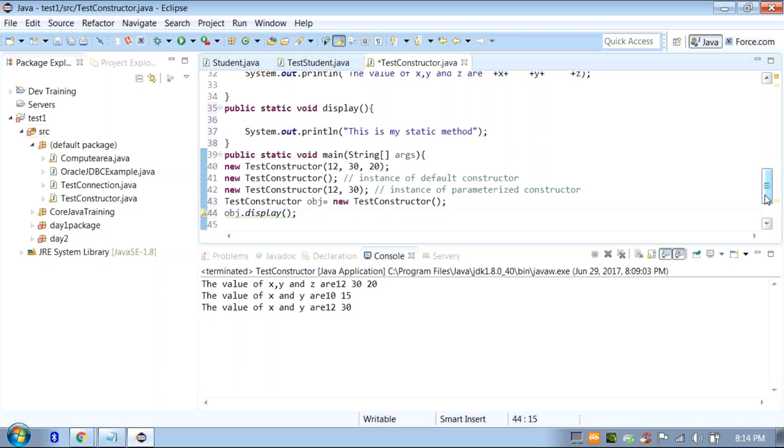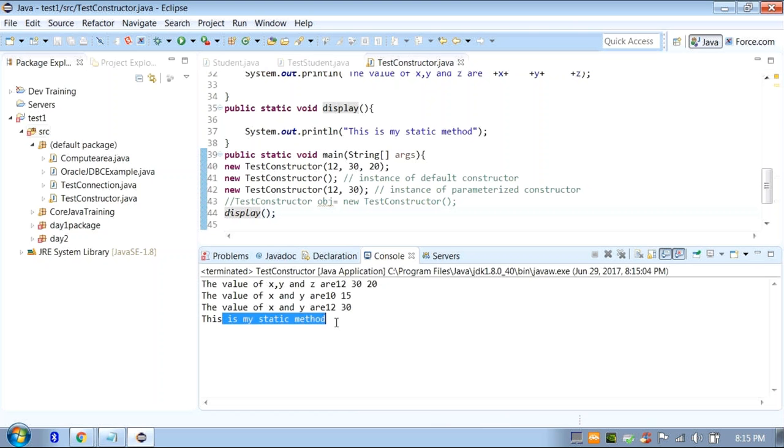But here you don't need to do that. Do it this way. You can just say display. You just say display, and it will be accessed. This is my static method. I'm not using any object to create an instance of this method. I am accessing it directly. Why? Because it is a static method.